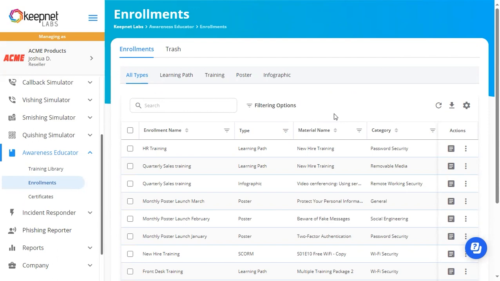This completes our tutorial for accessing our training reports, whether it's going to be for our single content training, our learning paths, posters, or infographics. This will all be applicable to the steps I've shared today.